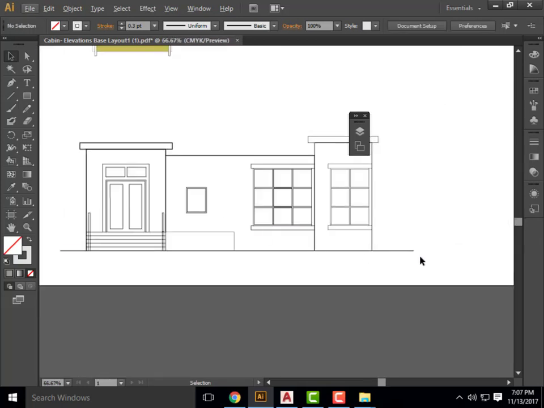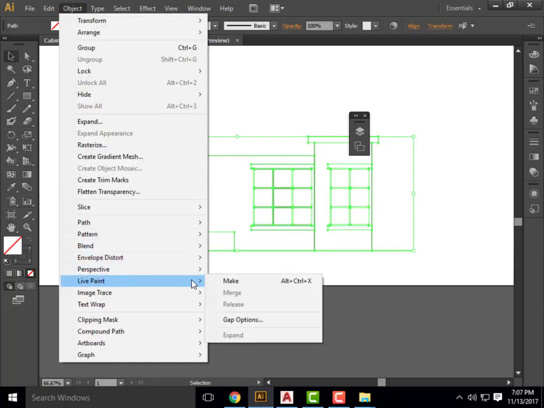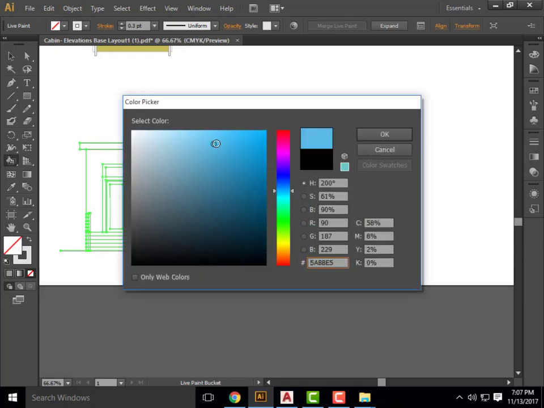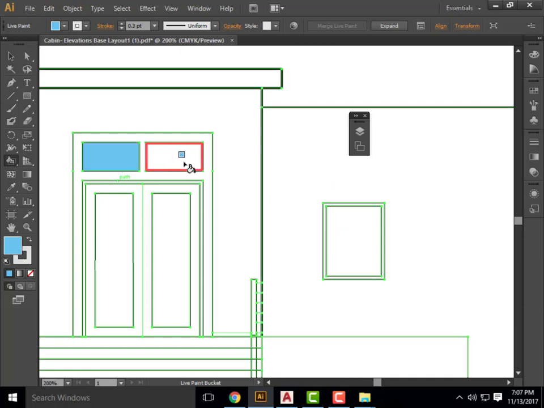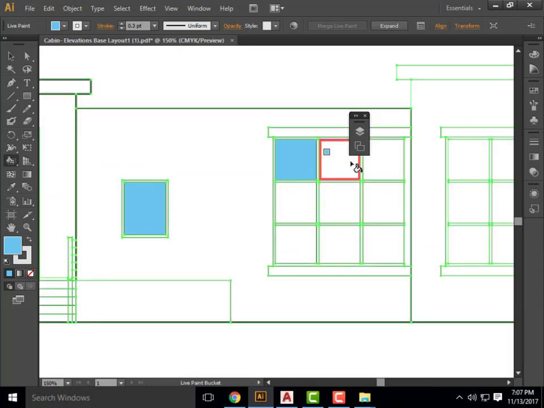So that looks good. I'm going to go ahead and select all of these objects. I'm going to go up to Object, and again, Live Paint Make, okay? And then from here, I can go ahead and use my live paint bucket to fill in the different regions of my elevation. All right, so I'm going to click on live paint bucket, and I'm going to start by adding a blue for my window. All right, so let's select all of my windows. 1, 2, 3, 4. There we go.